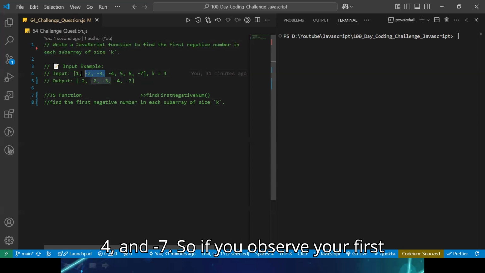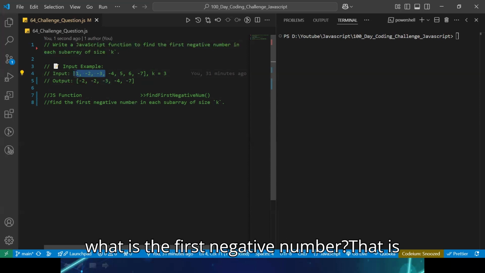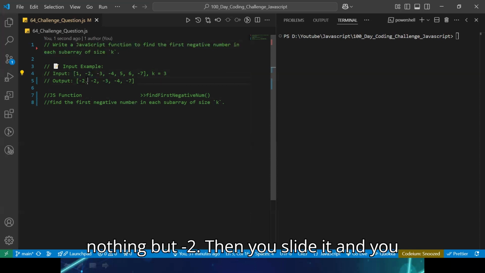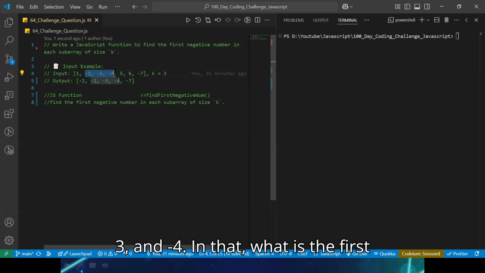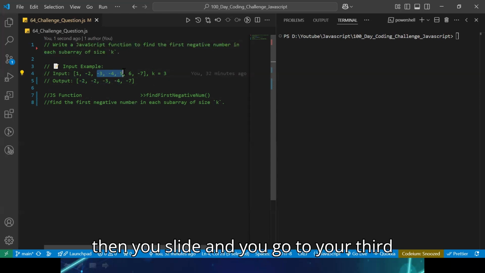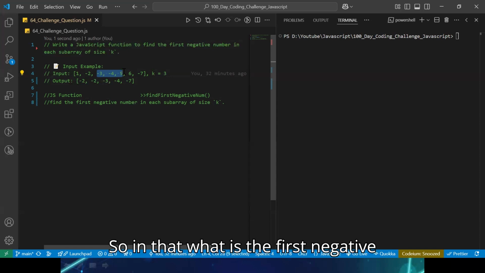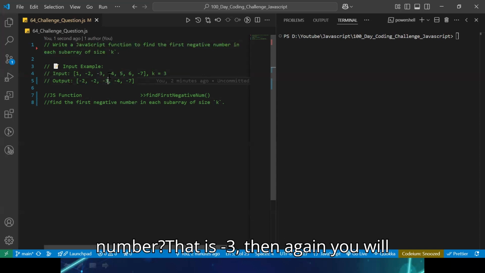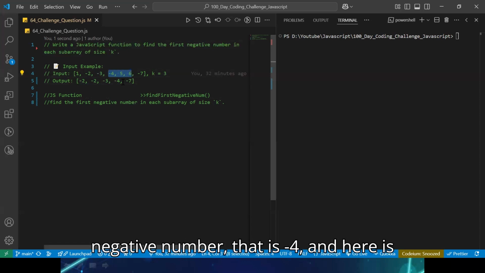So if you observe your first subarray, that is 1, -2 and -3. What is the first negative number? That is nothing but -2. Then you slide it and you go to the second subarray, that is -2, -3 and -4. In that, what is the first negative number? -2, right? Then you slide and you go to your third subarray, that is -3, -4 and 5, right? So in that, what is the first negative number? That is -3. Then again you will slide and you will take your first negative number, that is -4.